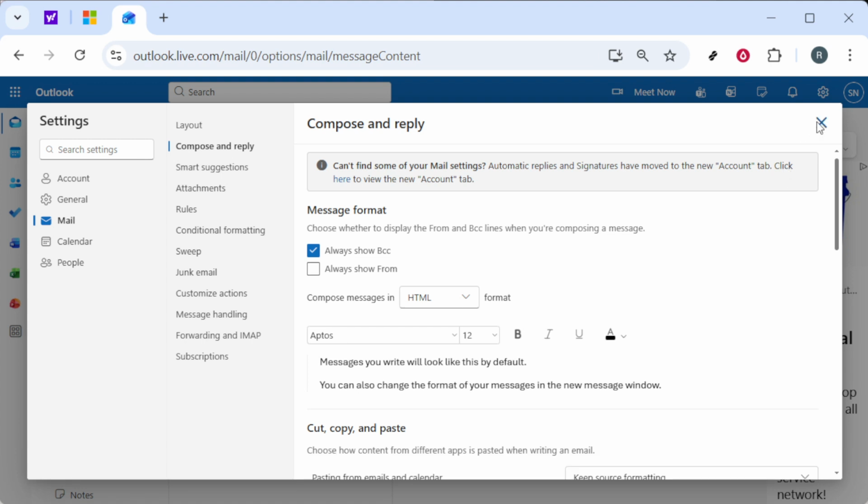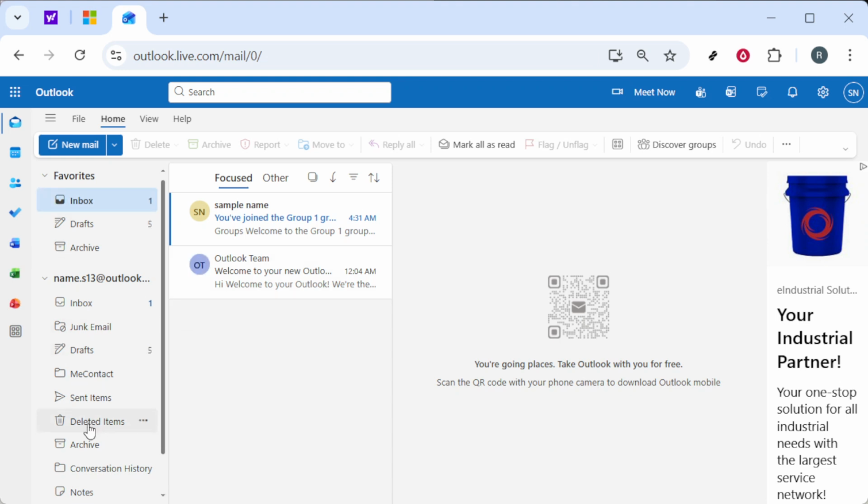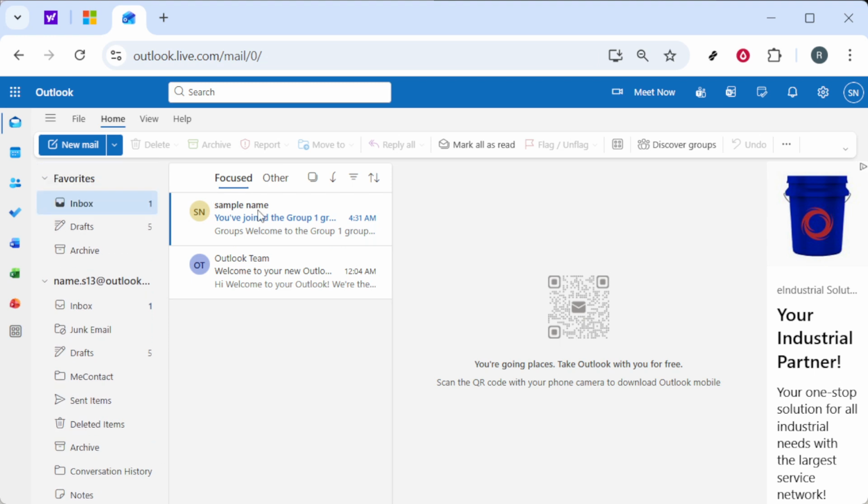Note that existing emails won't change retroactively, and if you use a signature, you may want to update its formatting separately so it matches your new defaults. If you move between Outlook on the web and the desktop app, remember, each environment can keep its own defaults, so repeat these steps in the one you use most often.